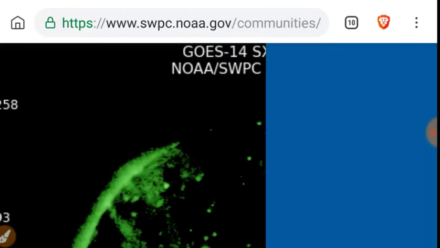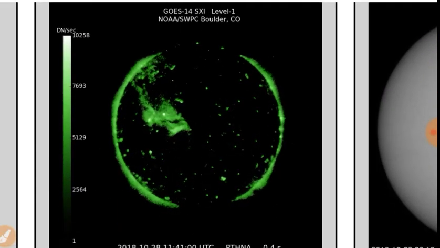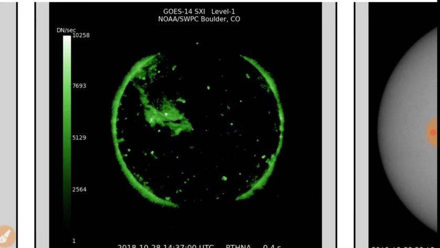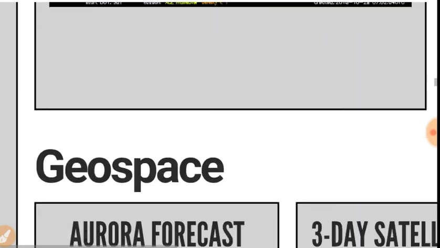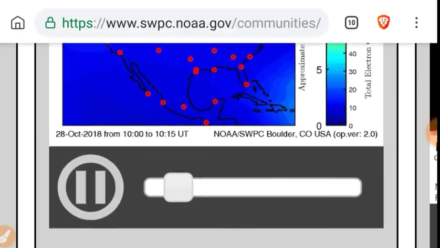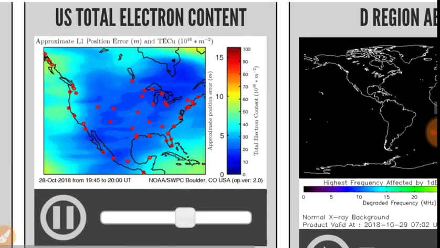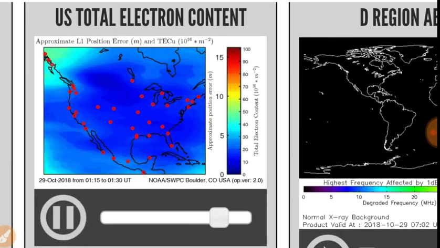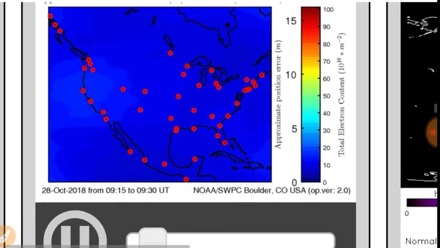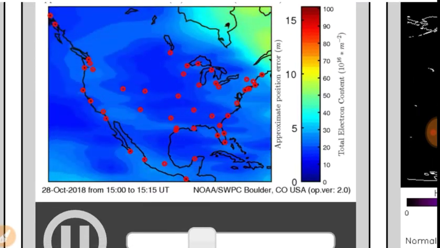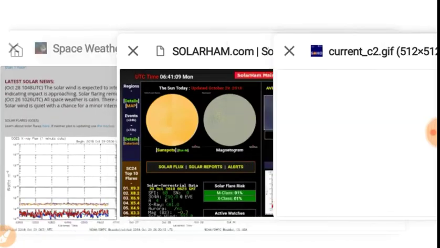Let's look at the Space Weather Enthusiast dashboard again. You can see that X-ray emitting region. Otherwise, not a lot going on. Here's your US total electron content animation. Should be very low, and it indeed is, as the electron flux is extremely low, as it has been.